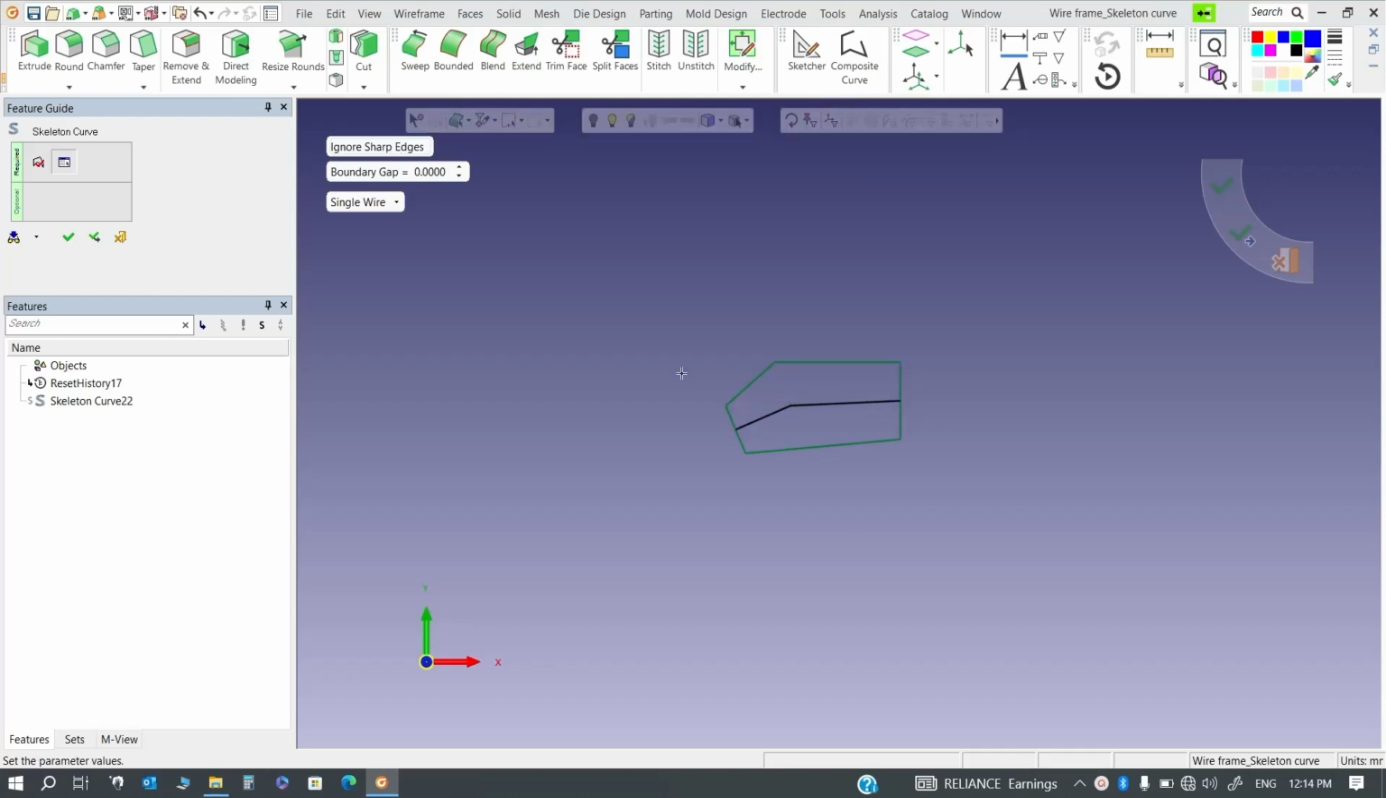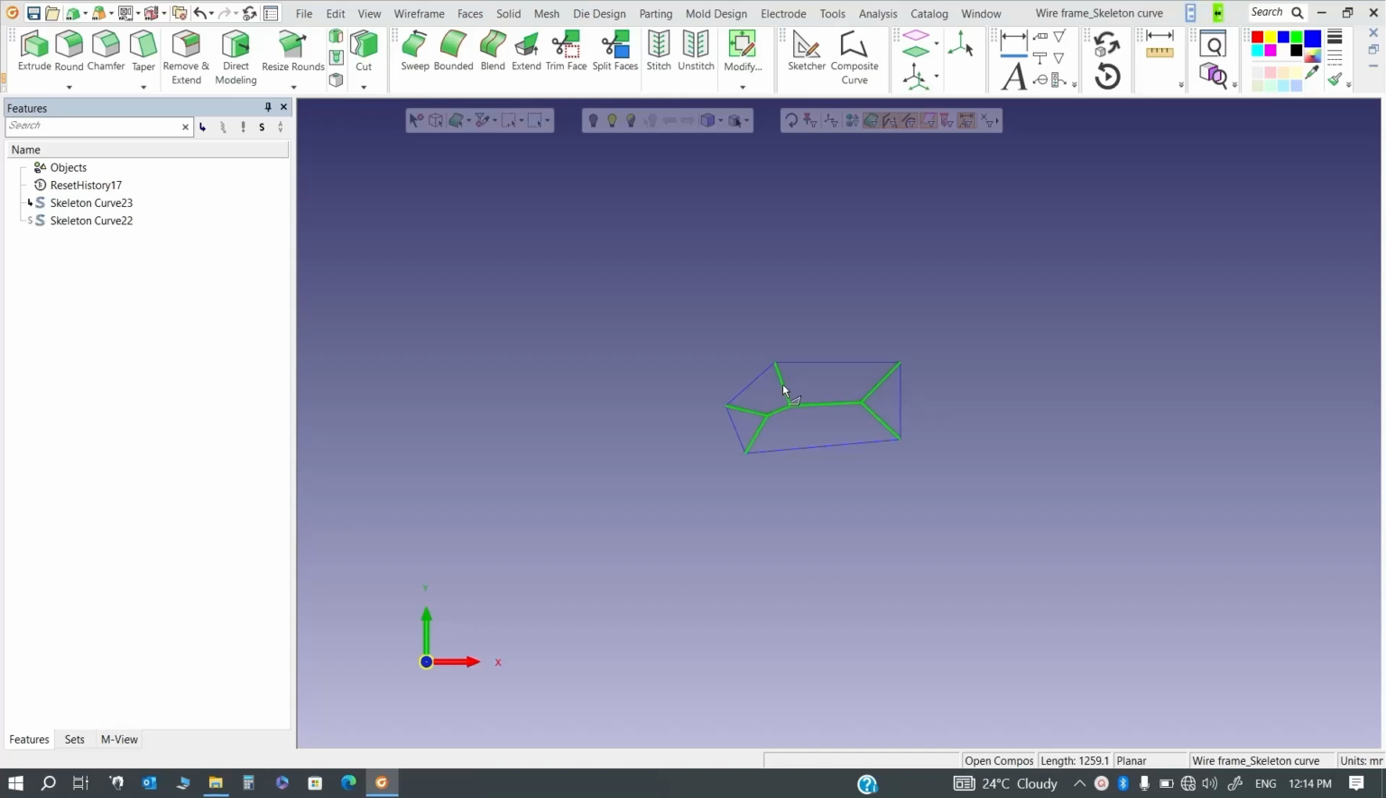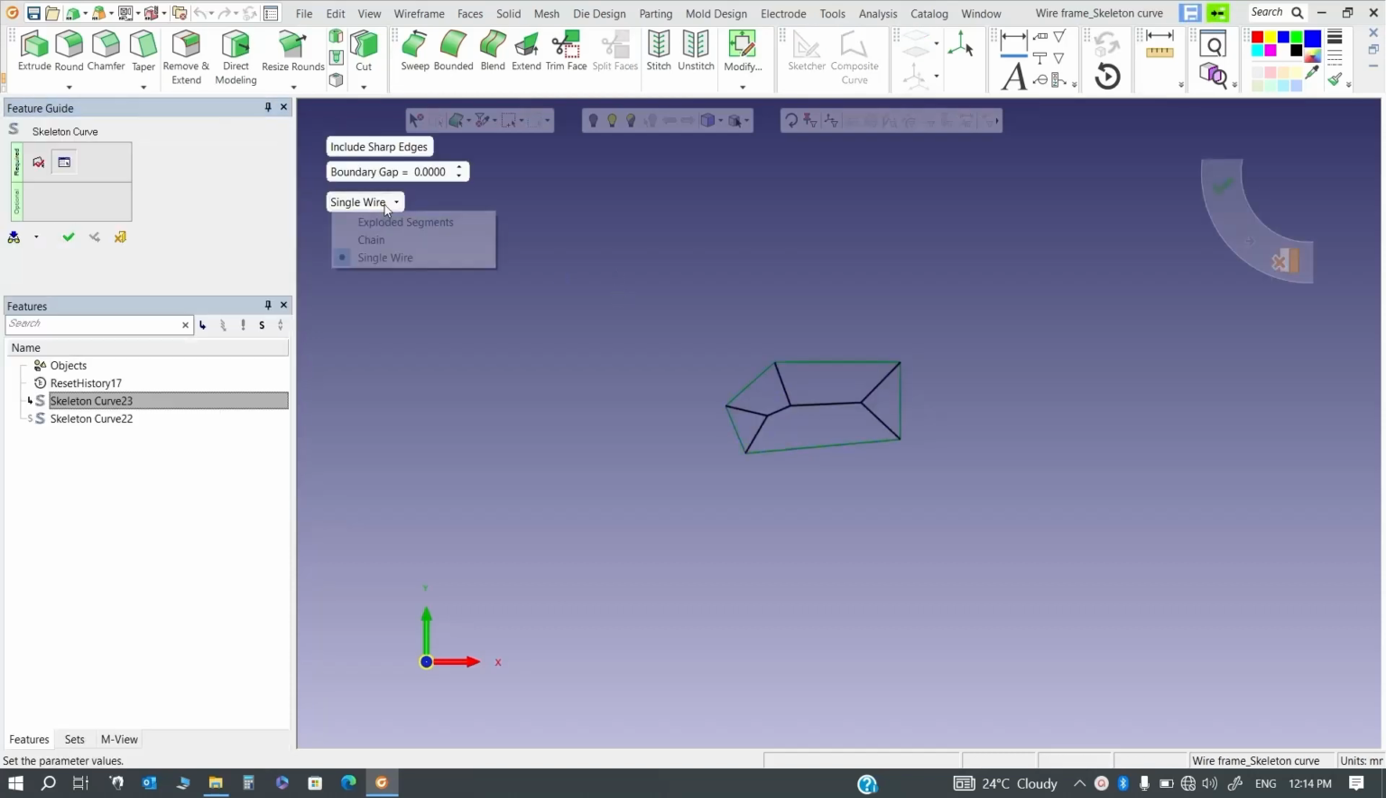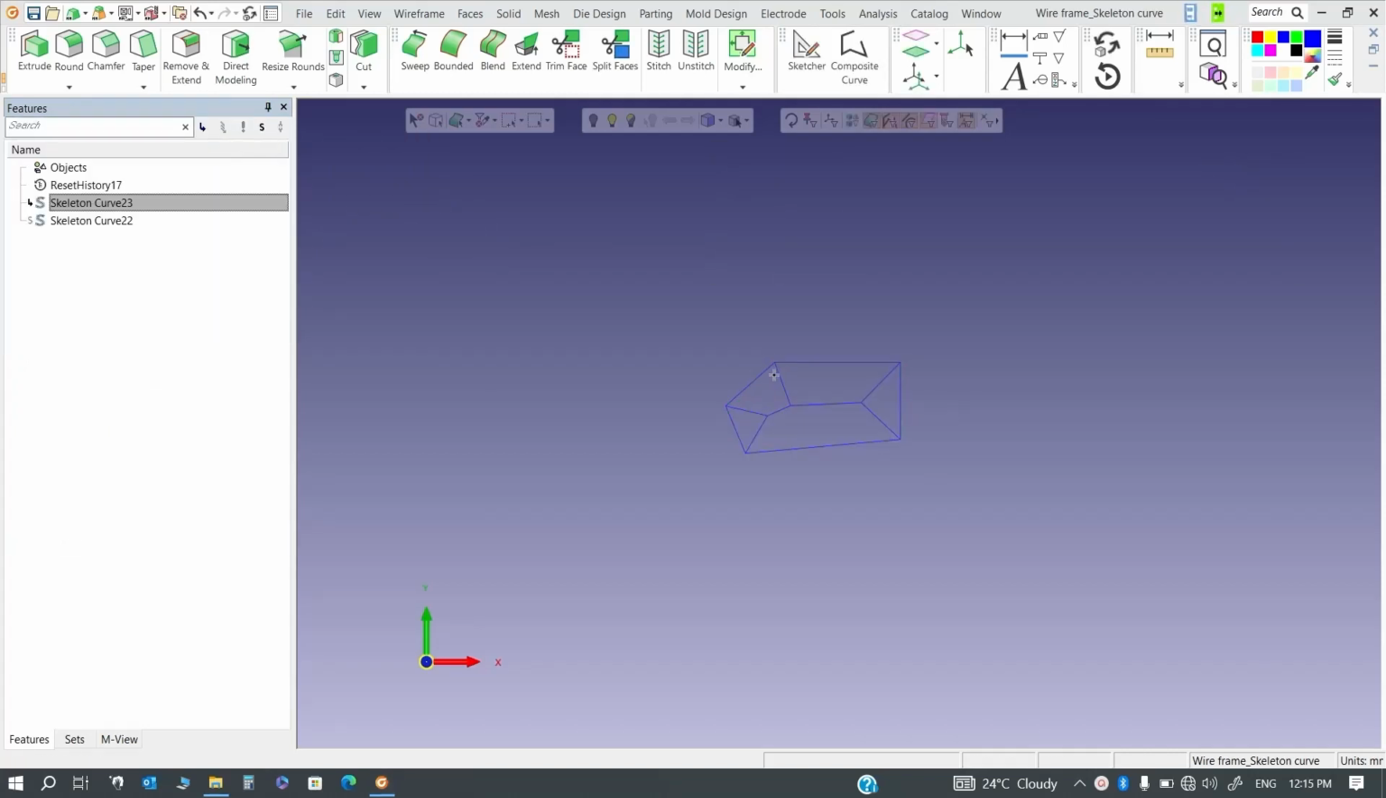Ignore sharp edge means it will ignore the entire sharp edge. Okay, single wire or chain, explorer segment, or other options are there. If you connect with chain or single wire and say OK, it will be a single curve. Otherwise it will go for multiple curves. Okay, it will be separated. That's about skeleton curve.